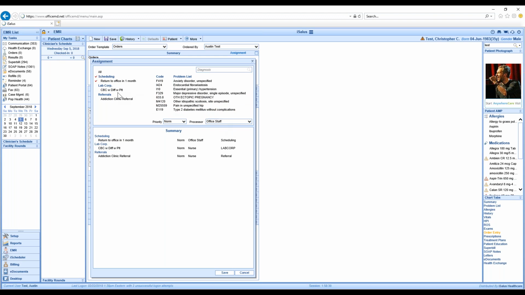Over here, maybe it's going to be a CBC, right? Maybe we want to go ahead and assign a code from the problem list. We could relate this to maybe anxiety disorder. At this point, I can see who the nurse is, right? The processor is the nurse group.